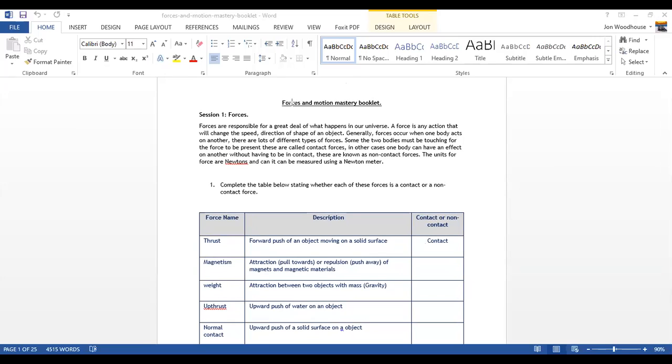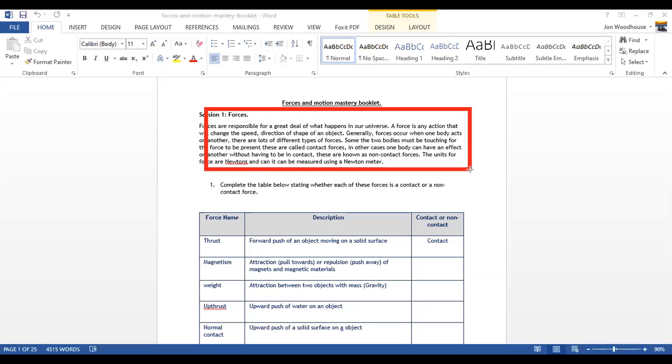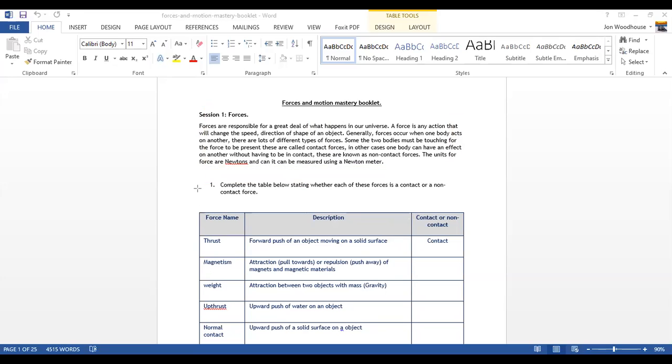So if we just look at this first bit, everything that you need to do needs to go in your booklet. You can either do this in Word and just save it on your PC in a document, just call it Science, Mr. Woodhouse, or you could print it off and actually write on this. So it's up to you. The first thing I'd like you to do is read through this information here, and then use that information to complete this table here.